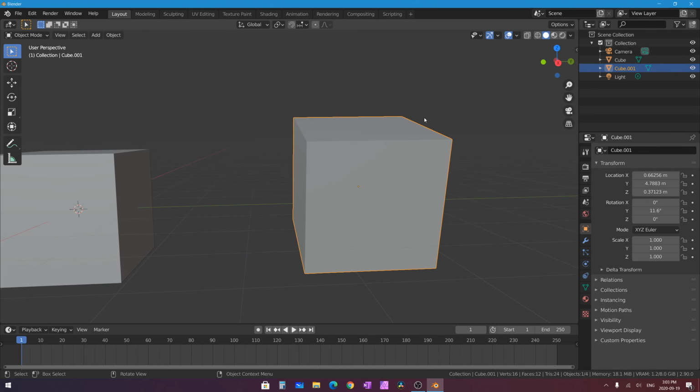But that will be it for this video on Blender's user interface and a few quick preferences for you to change.